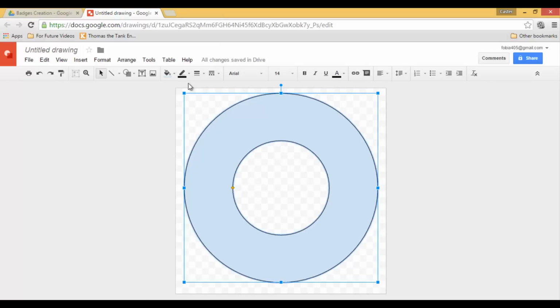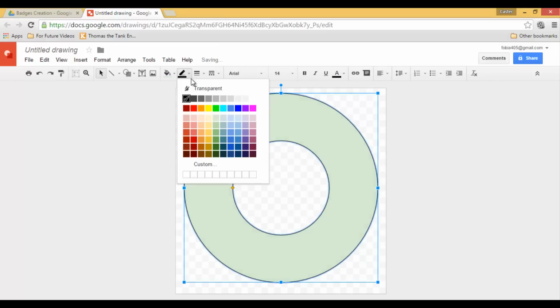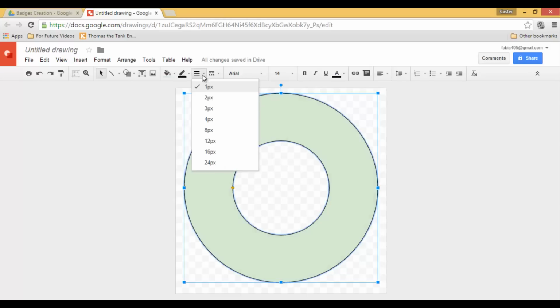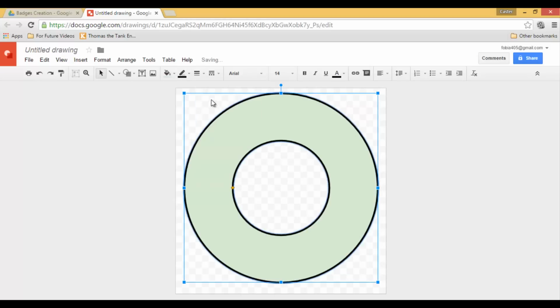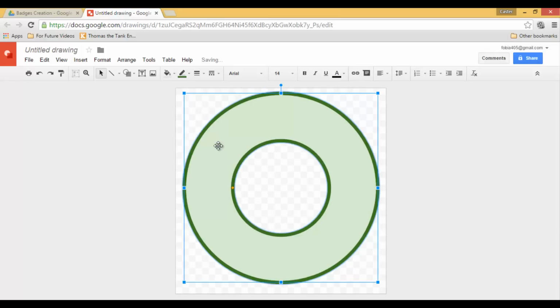So let's start with my fill color. My fill color, light green. Let's go with a nice thick line. Let's say 4 pixels, maybe slightly thicker. Let's go with 8. Let's give this a dark green color, which will really match the icon for Google Sheets.